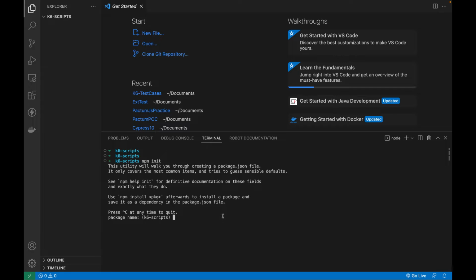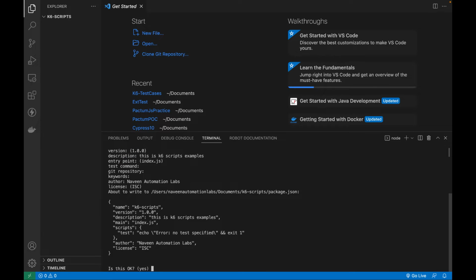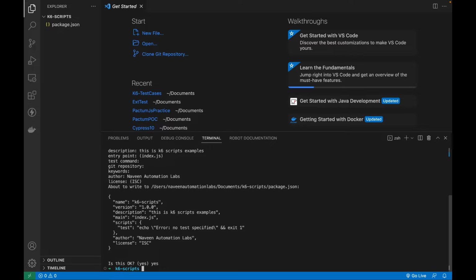Okay, so it will create one package.json and everything. For package name, I'm not giving anything, let it be the same. Version, let it be that, and for description I'm writing K6 scripts examples we are going to talk about. Entry point, fine. Test command, nothing right now. Git repository, we will use it later. Keywords, no keywords right now. Author, I'm writing Naveen Automation Labs. Enter, license, nothing. Is this okay? Yes. So it will ask for all this information.